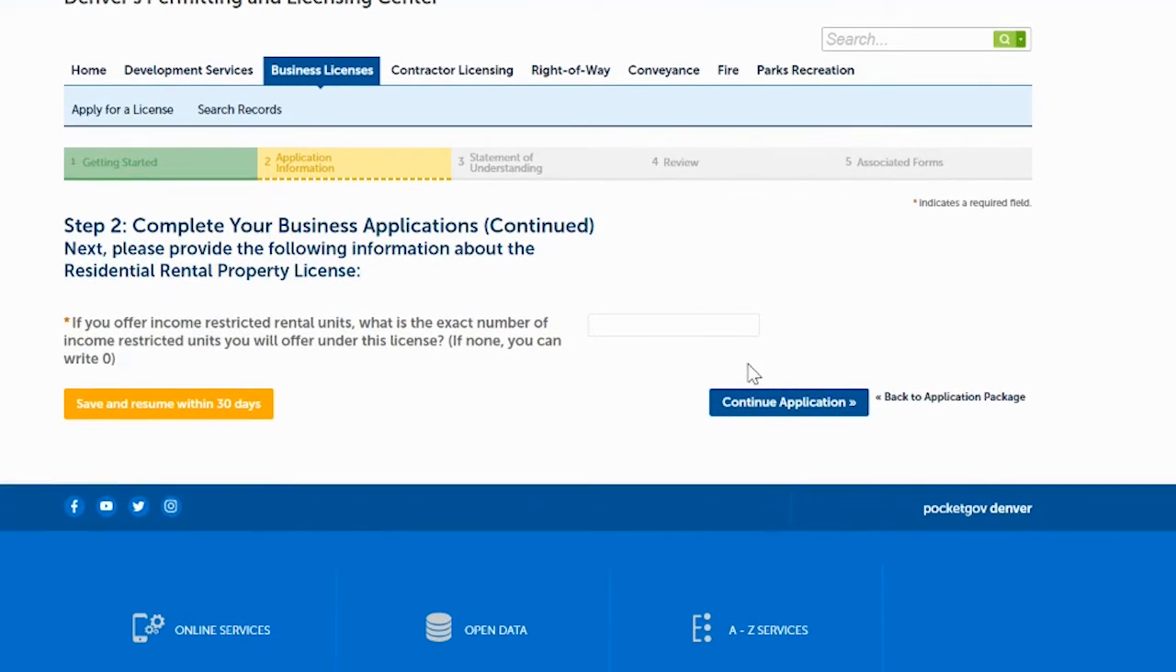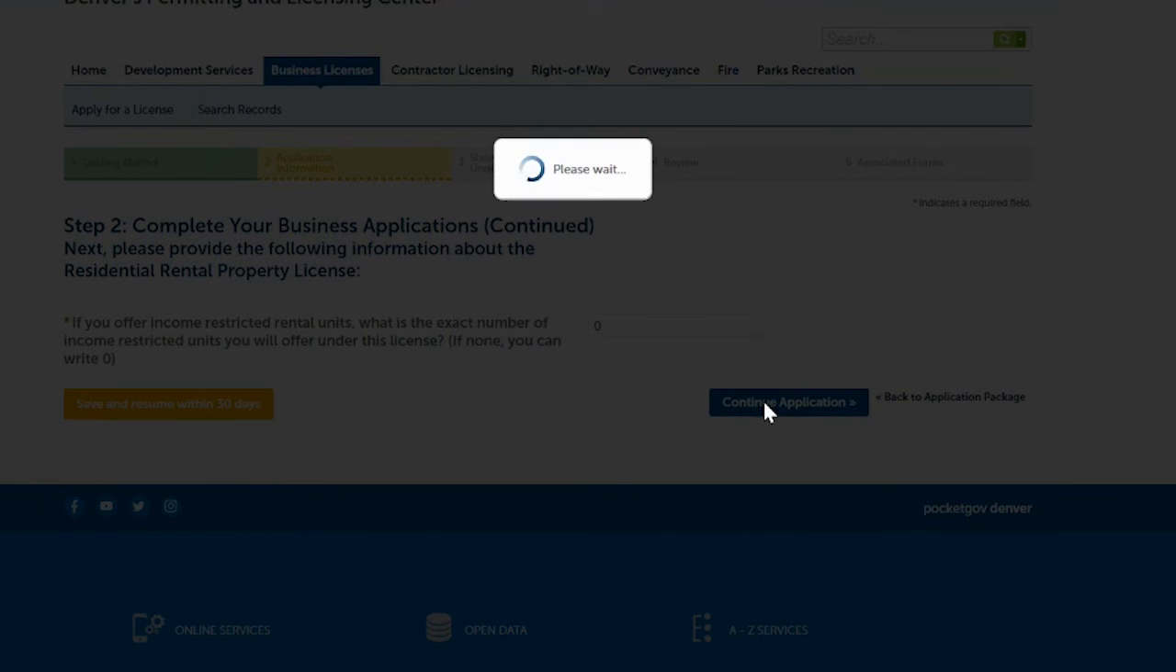And then here it's just asking, do you offer income restricted rental units? So the property that you are applying for a license today, that physical location, is it offered as an income restricted rental unit, or are any of them? And you can answer how many units you have. For this example, we're going to say 0, and you're going to click on continue application.